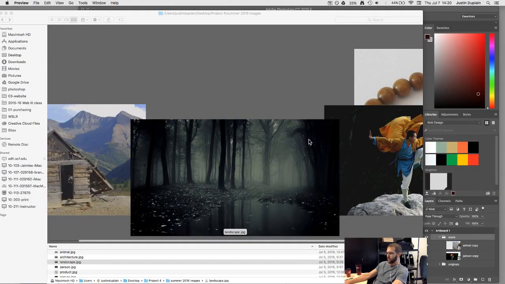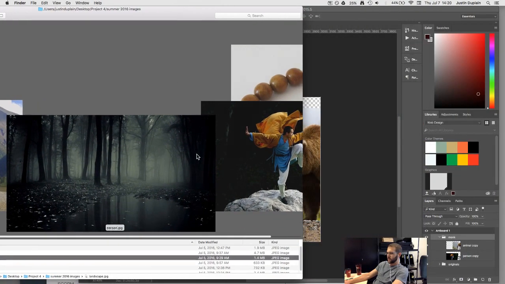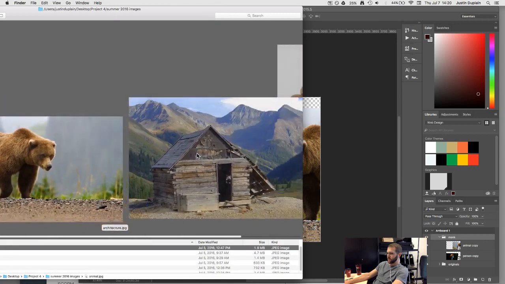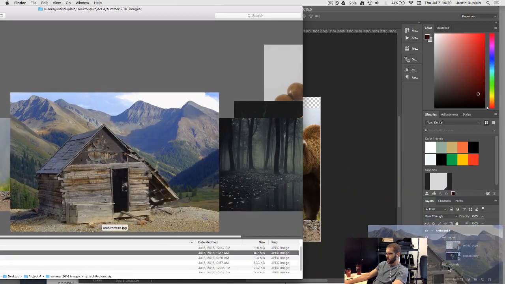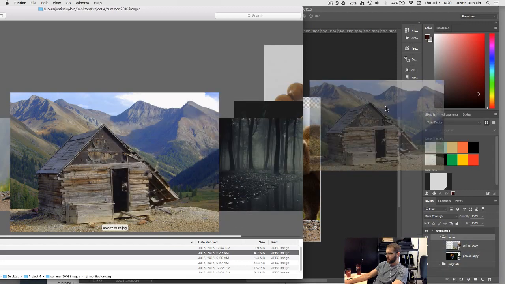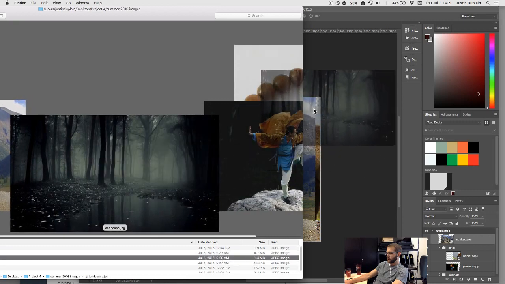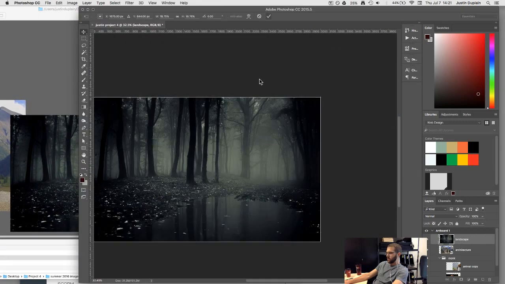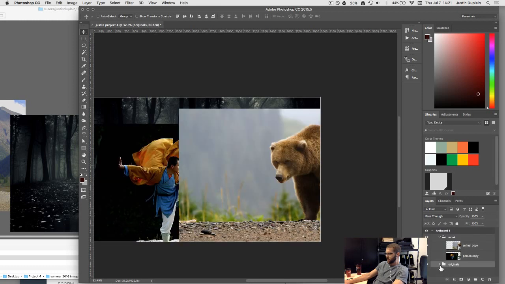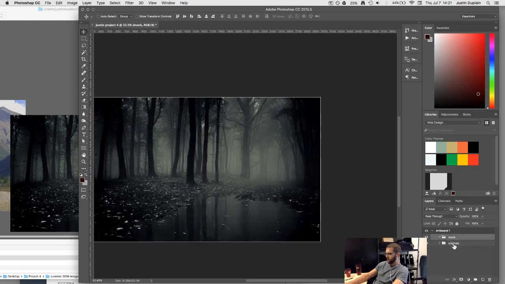So let me bring in my landscape image, and I'm also going to be using the cabin image apparently. So let's bring the cabin in. Let's bring the landscape in. Put copies of the originals in here. And so I'm going to start off with getting my cabin floating in the water here.